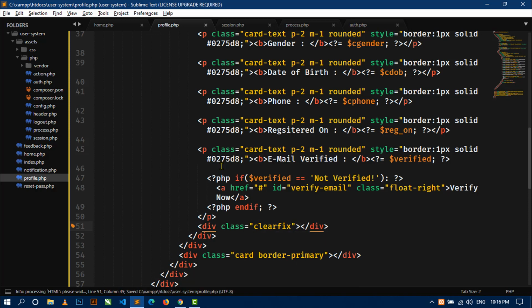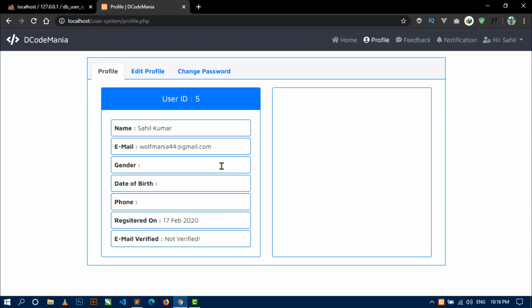Okay, now if we save this and go to the browser and refresh, then here you can see a link verify now is displaying here. Okay, now in the case when email is verified, this link will not display here, and in case of not verified, this link will be displayed here. So in upcoming videos we will see how to verify an email by this link.